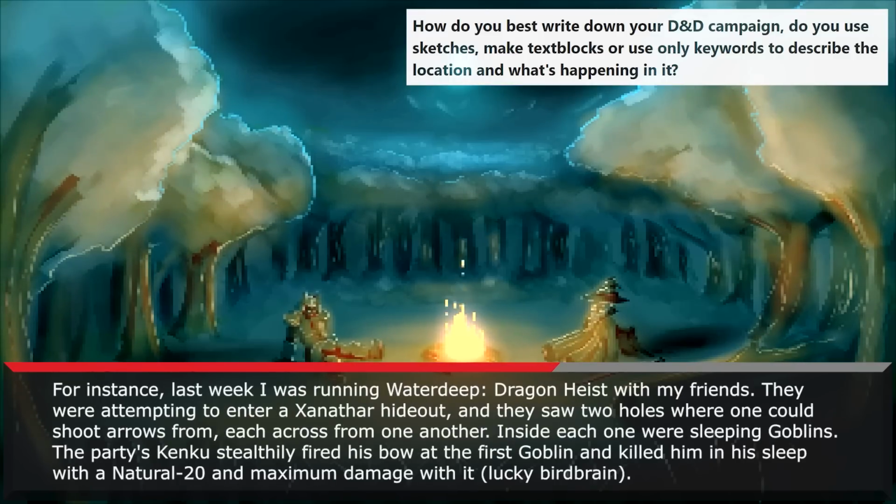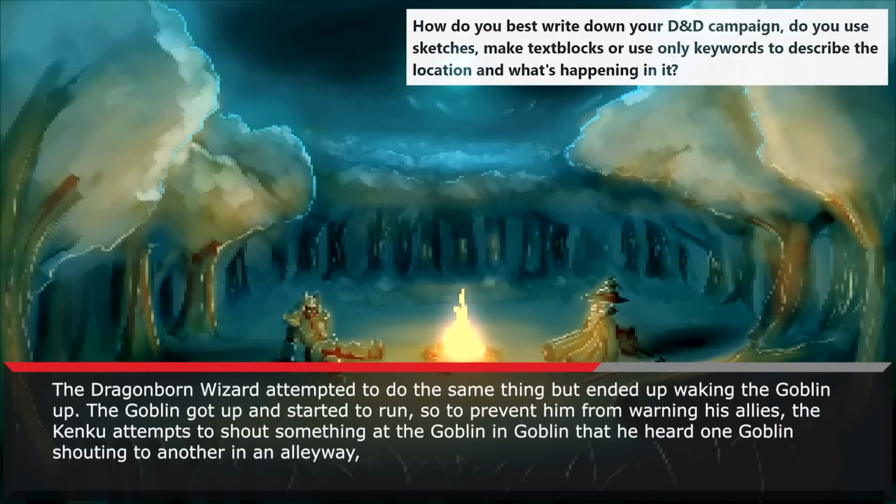For instance, last week I was running Waterdeep Dragon Heist with my friends. They were attempting to enter a Xanathar hideout, and they saw two holes where one could shoot arrows from, each across from each other. Inside each one were sleeping goblins. The party's Kenku stealthily fired his bow at the first goblin and killed him in his sleep with a natural 20, and maximum damage with it. Lucky bird brain. The Dragonborn wizard attempted to do the same thing but ended up waking the goblin up.